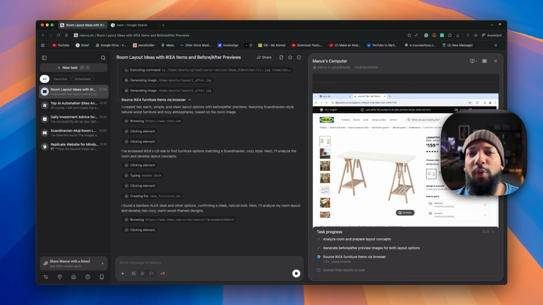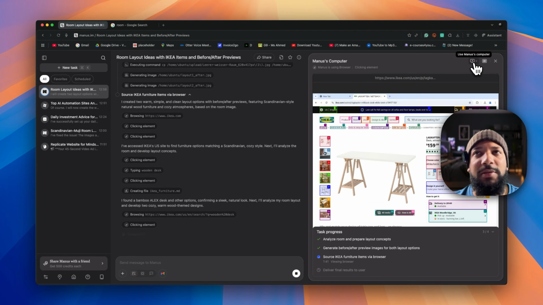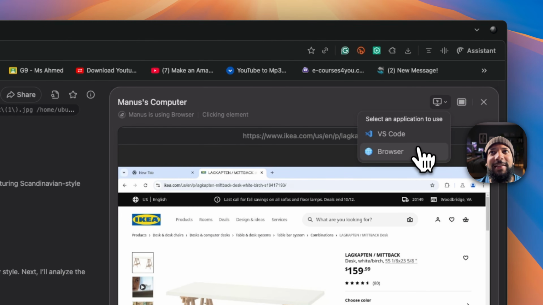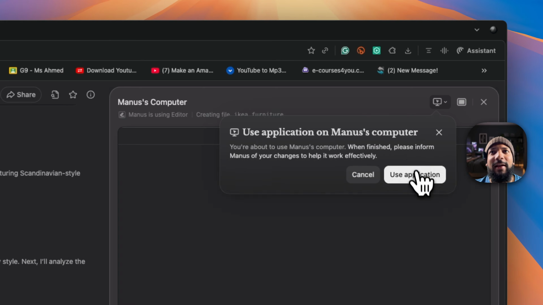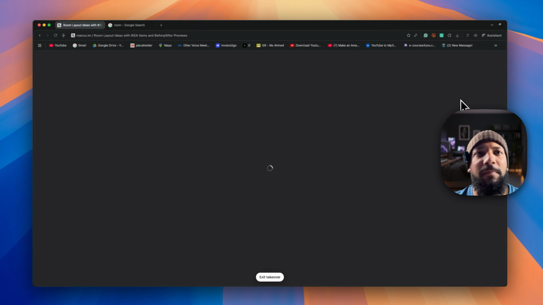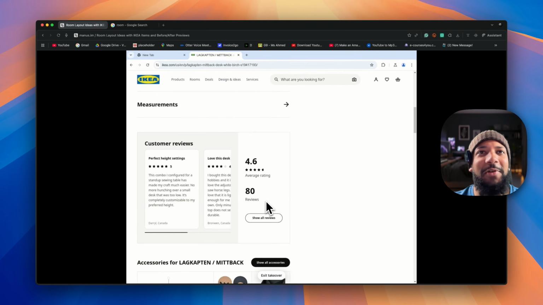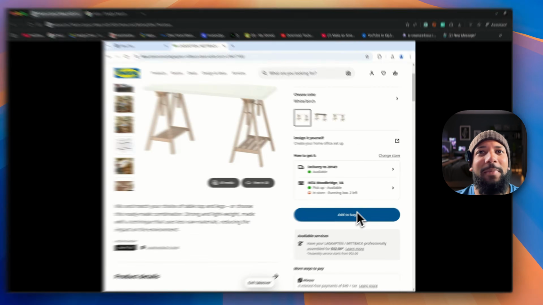And by the way, it's a pretty cool thing, but you can actually use the computer of the AI. If you go up here, it says use Manus's computer. And if you press that, you can actually open it up and then you can use the application. And then before you know it, there we go. I'm actually on the AI computer. I'm scrolling. I'm going to add this to my bag.